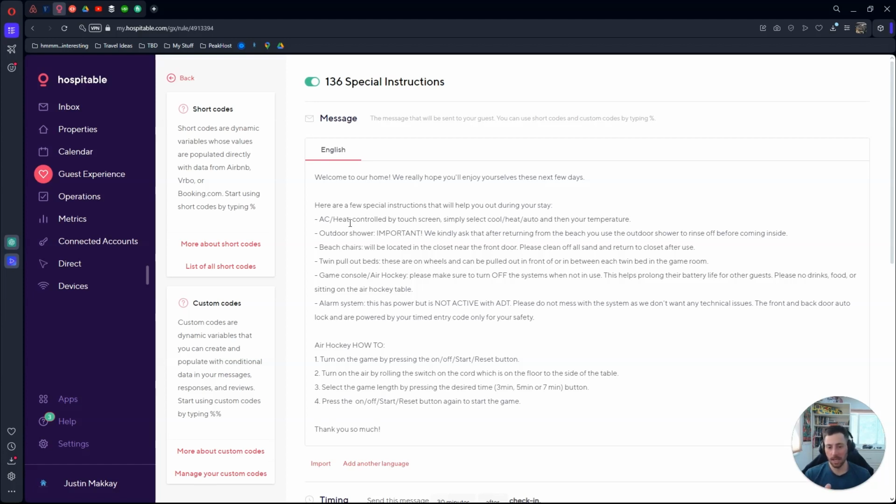So this has got AC and heat in it, the outdoor shower, where beach chairs are, how to deal with the pull-out beds, the game console, and the alarm system. And it also has a little how to work the air hockey system. Now, you're right, I could put this in a guidebook, and I do have some of it in a guidebook, but I found that some guests don't use them, or it's not as easy, or they'll just go ahead and ignore it and just ask questions anyway.